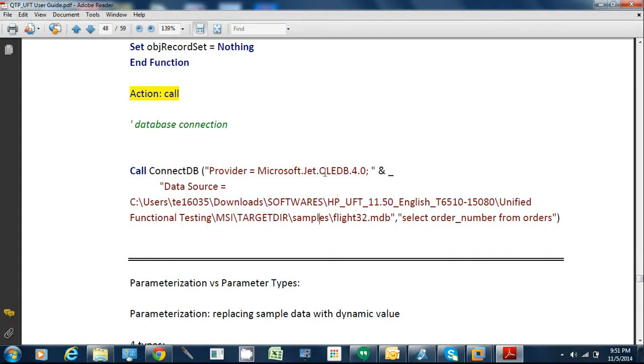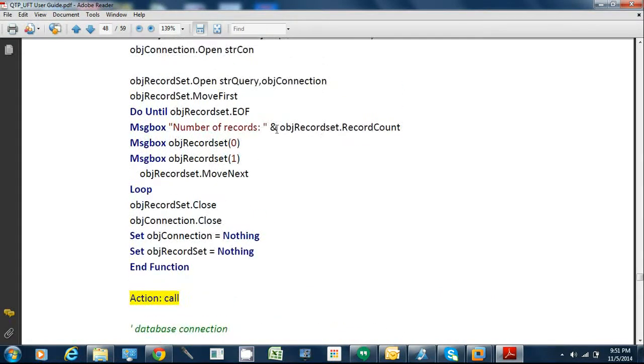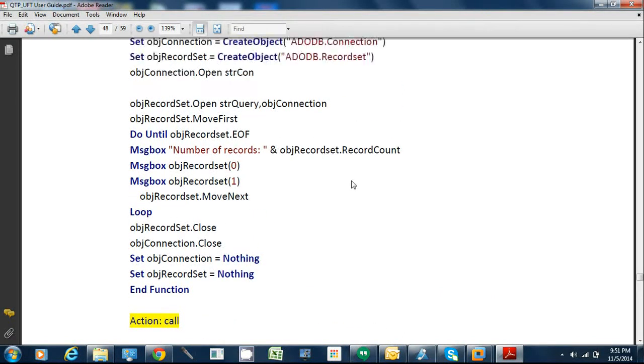I think yeah, this is correct. Last time it worked. This particular line, record count, is showing the wrong record.